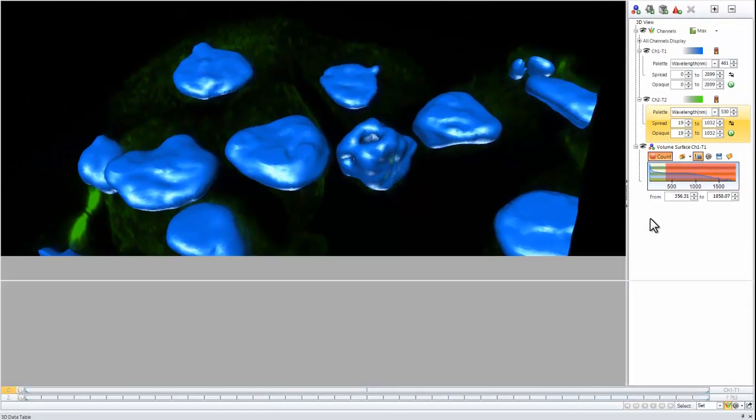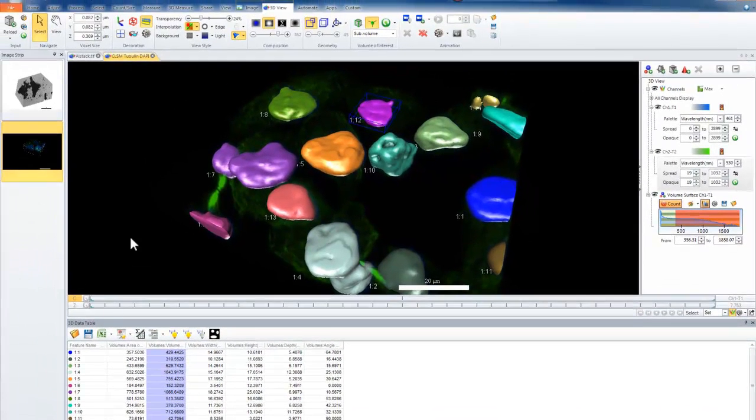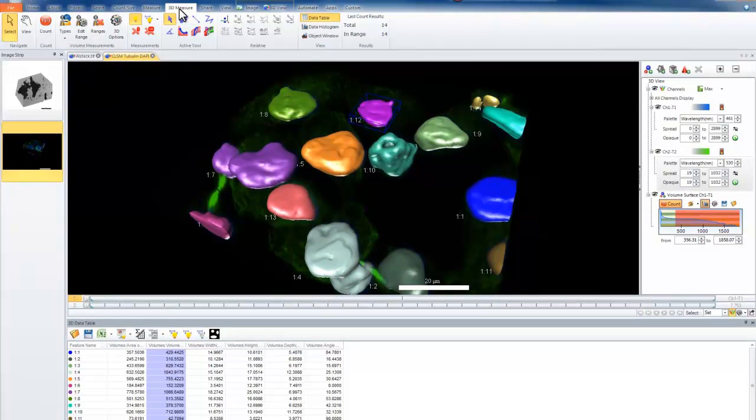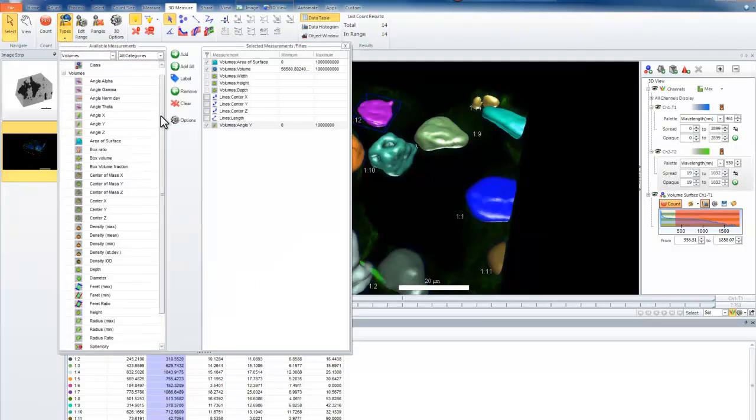The Count button will automatically generate a data table of all of the objects in my three-dimensional view. It's an interactive data table where I can click, see all of the objects immediately displayed with a selection box around them. If I need to add additional measurements, I go to my three-dimensional Measure tab. I choose the Types drop-down, and here you'll see many volumetric measurements that I'm able to add. Simply click, Add, and you're done.